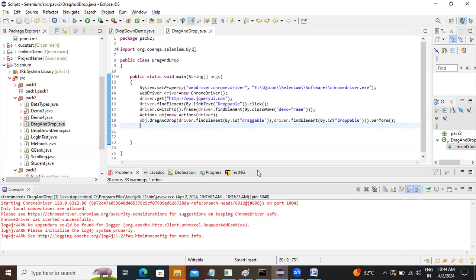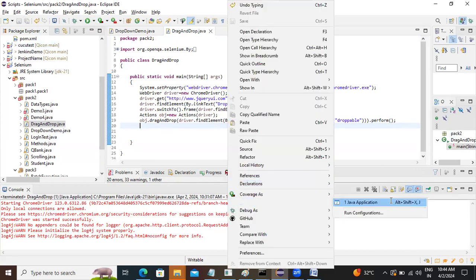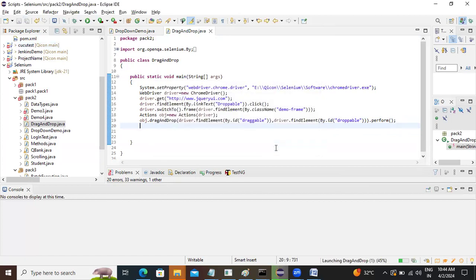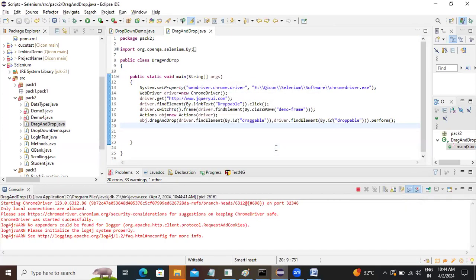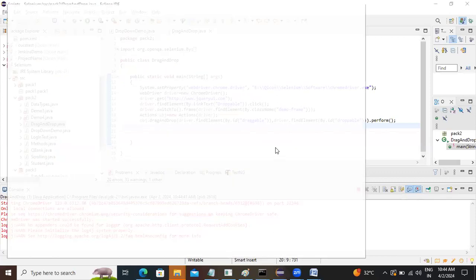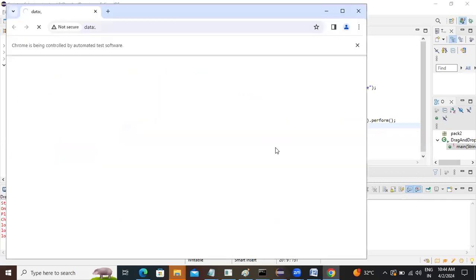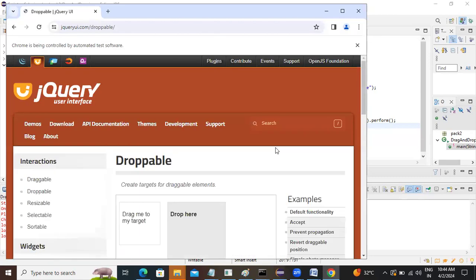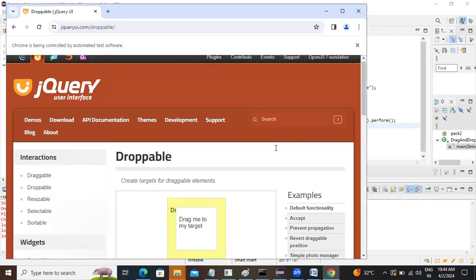Run button, right click, run as Java. Now I am not testing. I am not doing anything. Your automation tool is doing it, sir. It opens a browser, it opens the jQuery page. I am not performing any interaction with the application. Now it's going to click on the droppable link and perform the drag and drop operation.